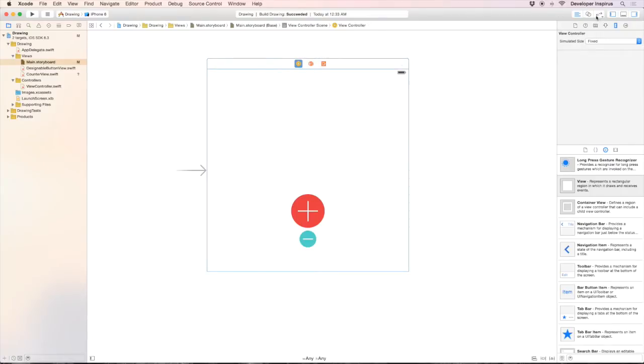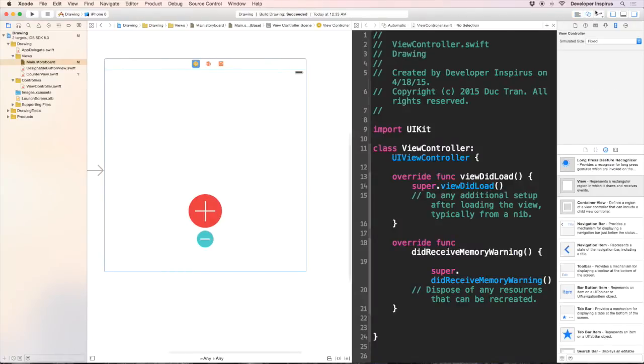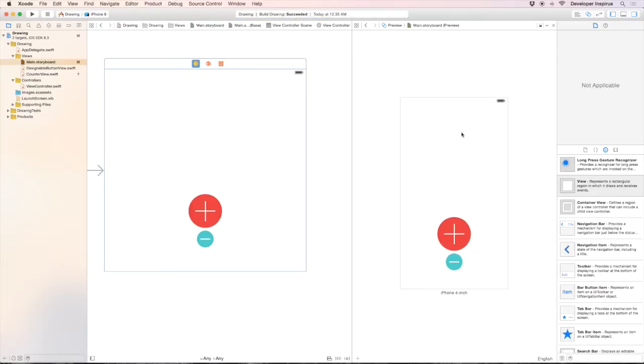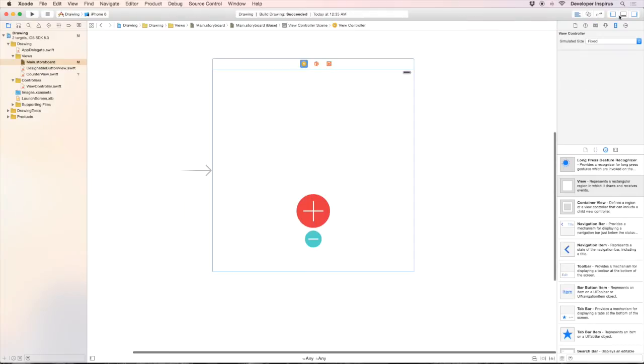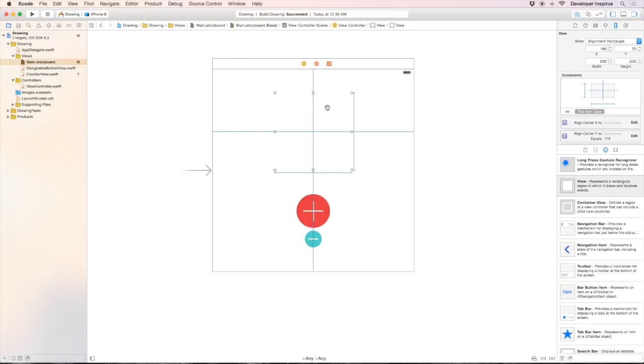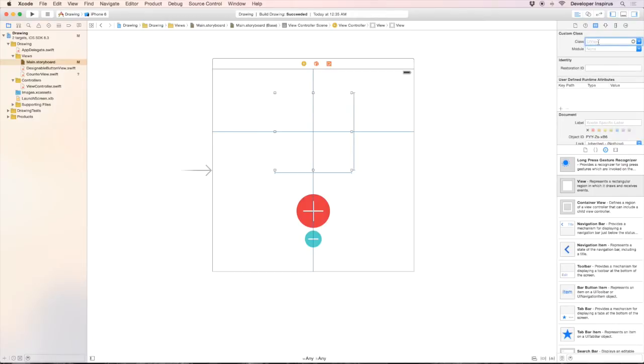So now we can preview this by clicking into this view controller, going to that and preview. Yeah, very cool, huh? Now let's say we have 5.5. It's great. Okay, so the next thing we want to do is don't forget to assign this generic view that we just created with a custom class, and our custom class is CounterView. Okay, so I go to the identity inspector and just do that.